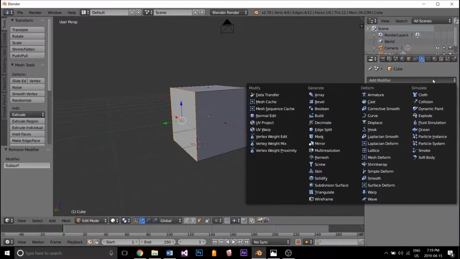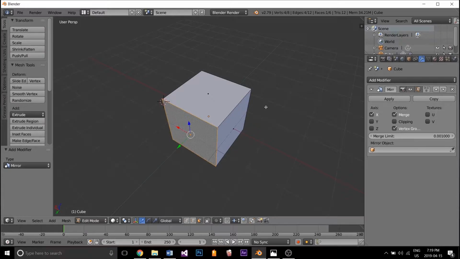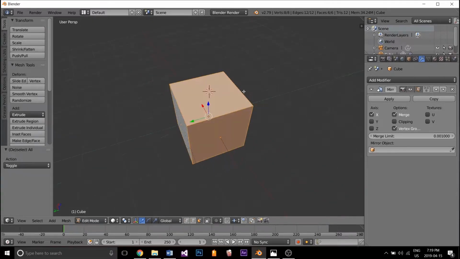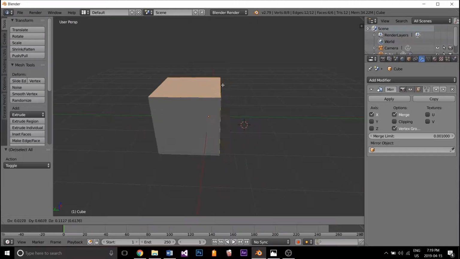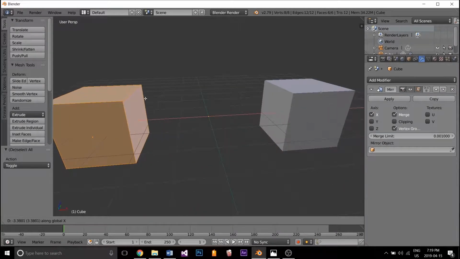Okay, so to continue, we want to use the mirror modifier, but if we click on the mirror modifier right now, not much is going to happen. We can tell that something does happen if we grab and move the object along what looks to be the x-axis. So if we grab the x and move it, we see that there was a perfect mirror of the box in our scene.